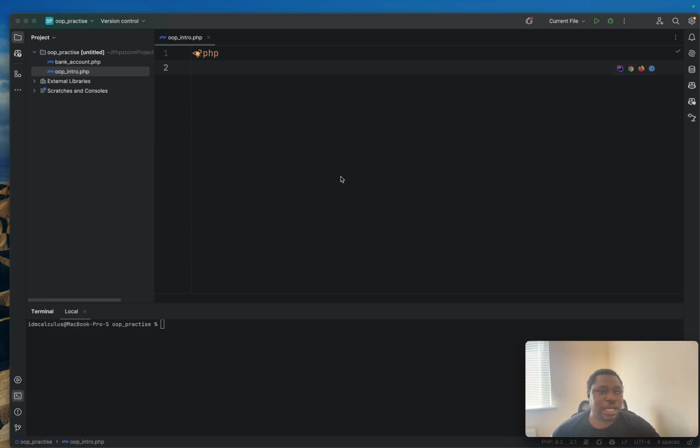My name is Damilola Ige, and welcome to this introductory session to object-oriented programming. Basically, we'll be looking at object-oriented programming basics, for both back end and front end.